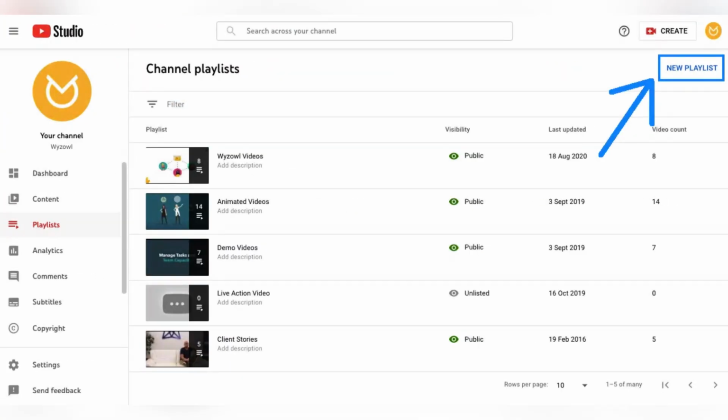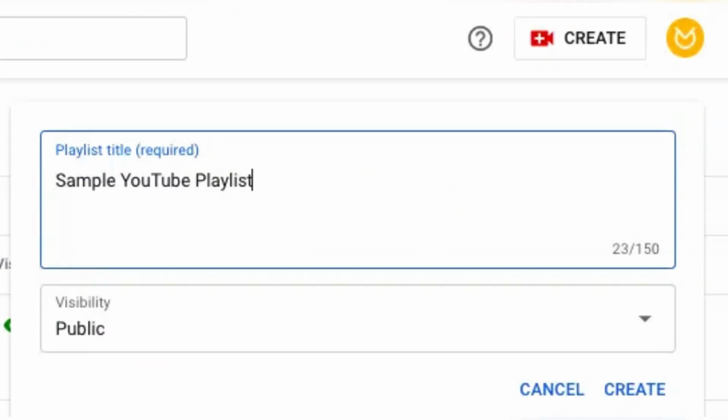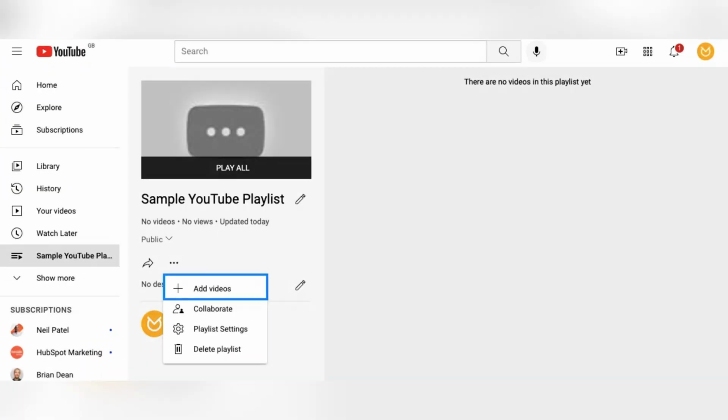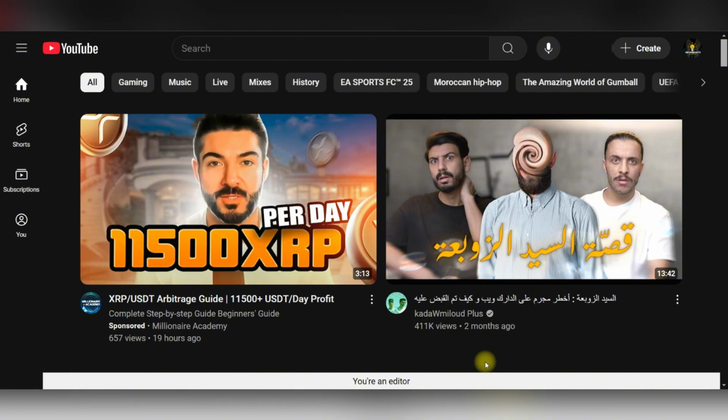You need to enter a title for your playlist and choose whether it's public, only for those with the link that can view it, or private. Once you figure out everything, click Create to finalize the playlist. You can select Add Videos when you open the playlist to add the videos to it.